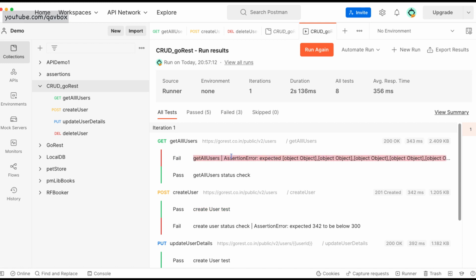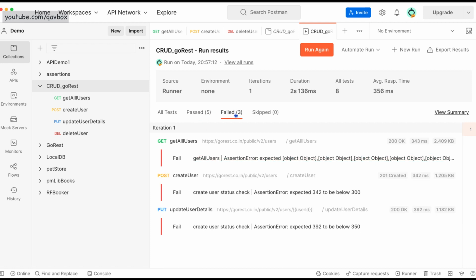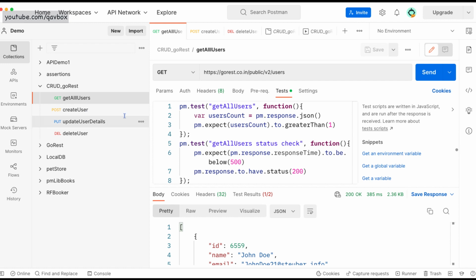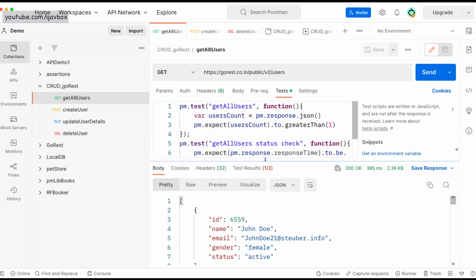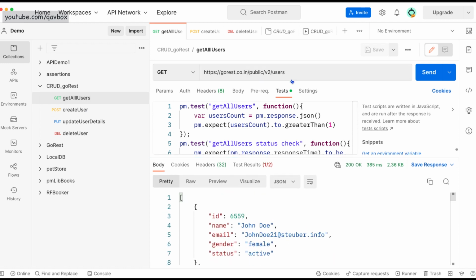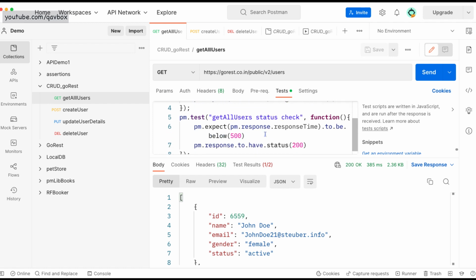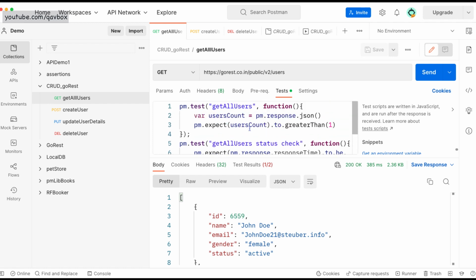Let me see why this failed. What is the problem here? Let me go to this failed scenario. This is actually this get call here. What is the problem here? Test greater than 1. Okay, pm.response.json, and then that user count. Oh, you know what, why it failed? Let me go back to that and I will tell you.